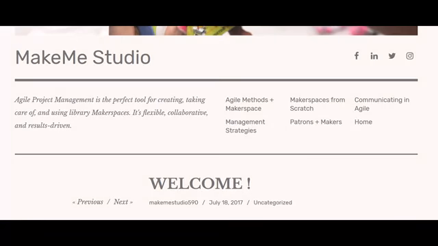MakeMeStudio is the best web resource for managing a makerspace using Agile project management methods. Agile project management is the perfect tool for creating, taking care of, and using library makerspaces. It's flexible, collaborative, and results-driven.